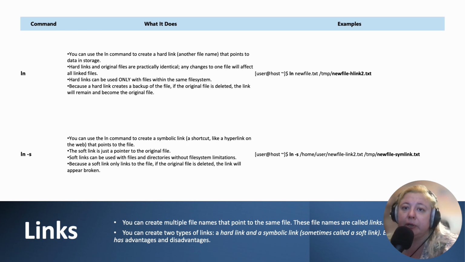You can use hard links only with files, not directories, and only within the same file system. Which means if you have a separate partition or separate logical volume, or maybe even a block device attached, you cannot create a hard link between the files on them. For that specific reason, symbolic links were created.